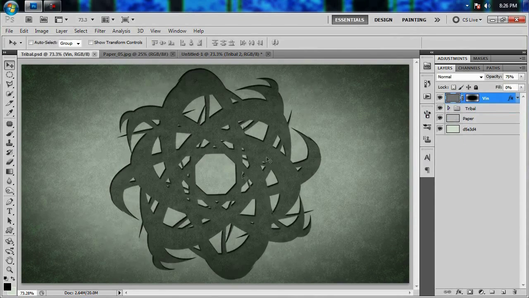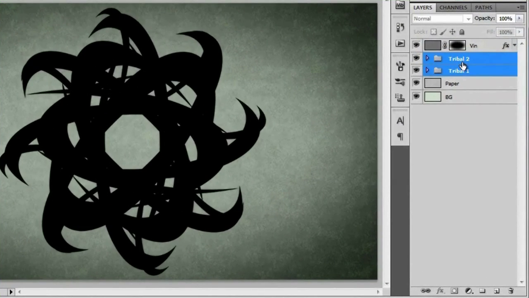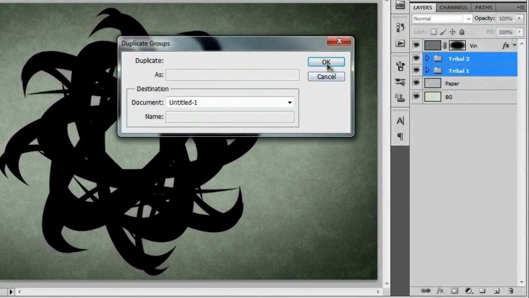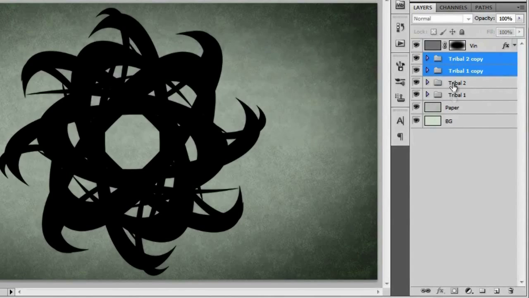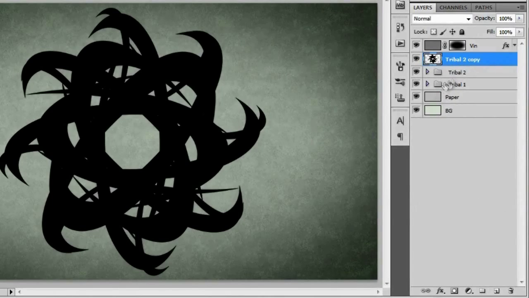Personally, I like how it turned out a little bit better in my first example, but this will work for the tutorial. So with these two groups selected, just select your first group and shift click the second group. We're gonna right click, go to Duplicate Layers, and just hit OK. That will duplicate both groups for you and keep them both selected. After that, you're gonna right click and go to Merge Layers, so that all of the layers in the first and second tribal groups are merged into one single layer. And we're just gonna name that back to tribal.